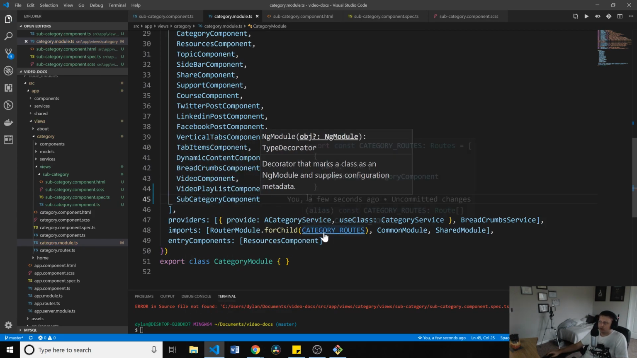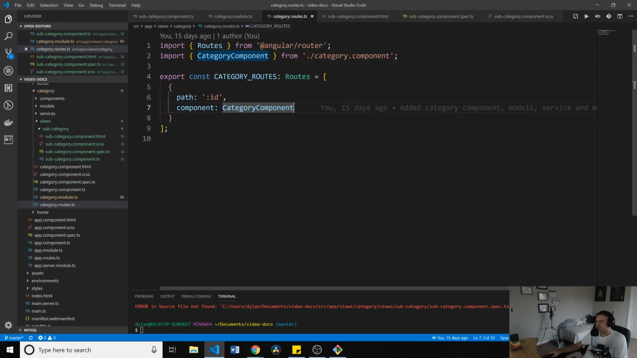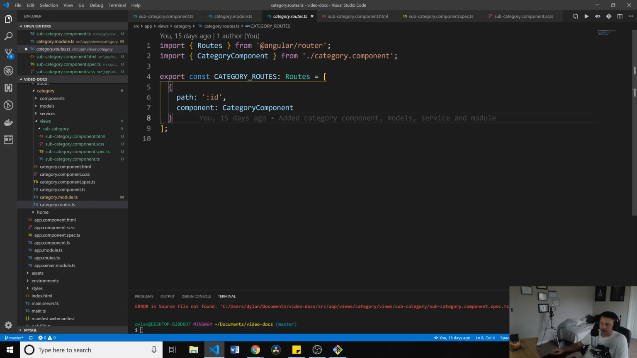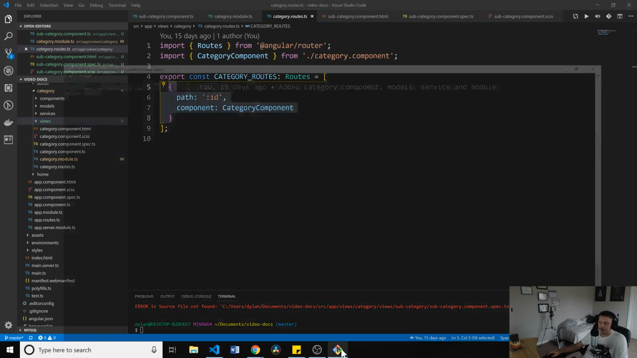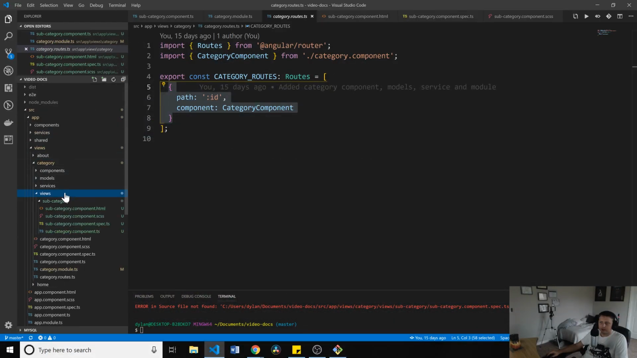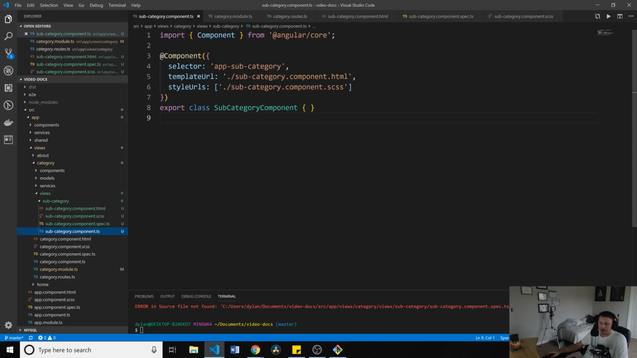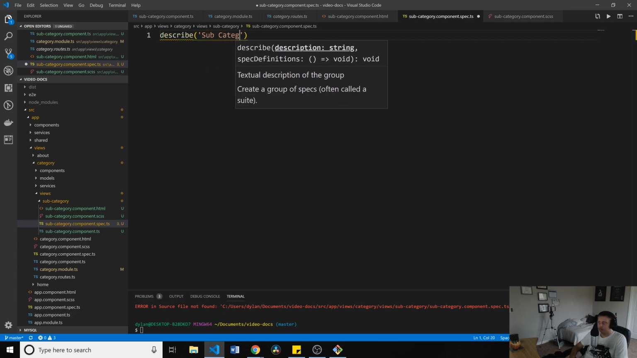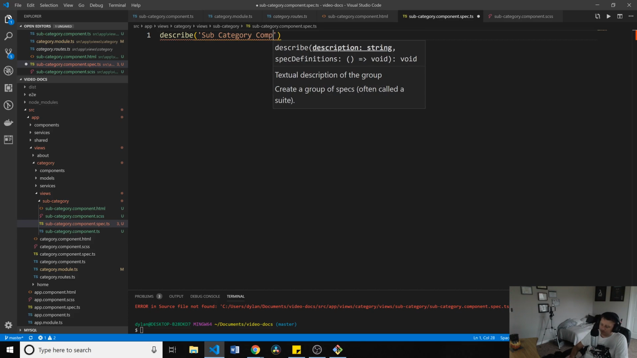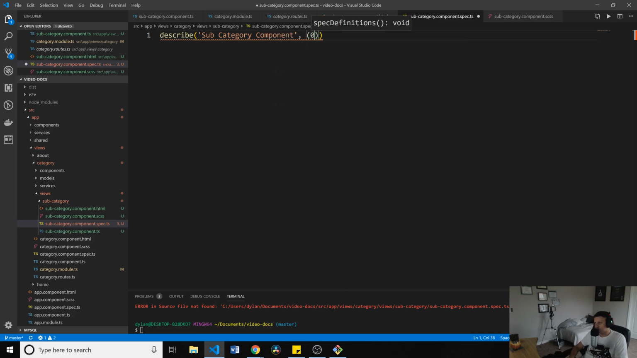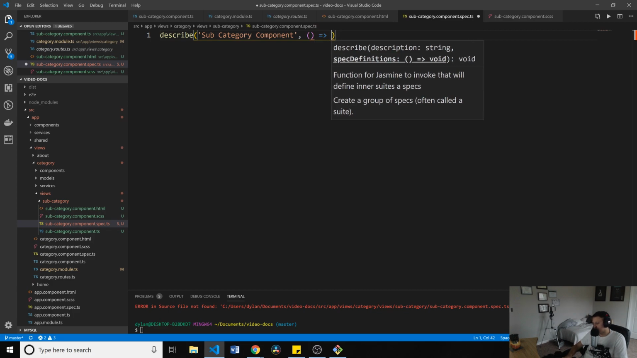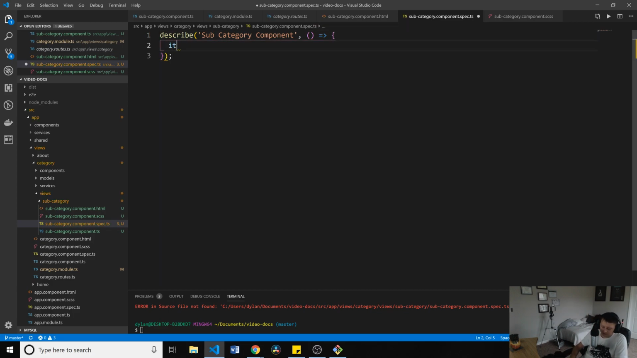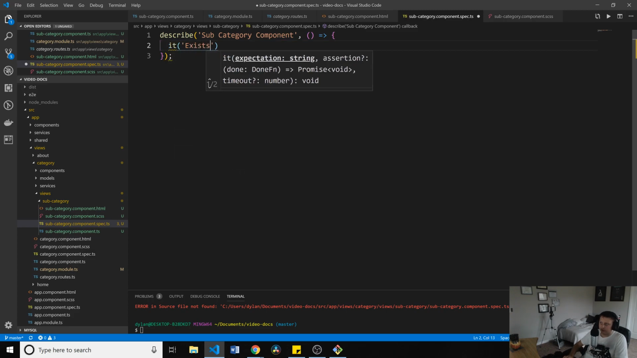All right, cool. Now we have our category routes here. And I defined some routes somewhere else, but before we do that, go ahead and write a test real quick. It exists.